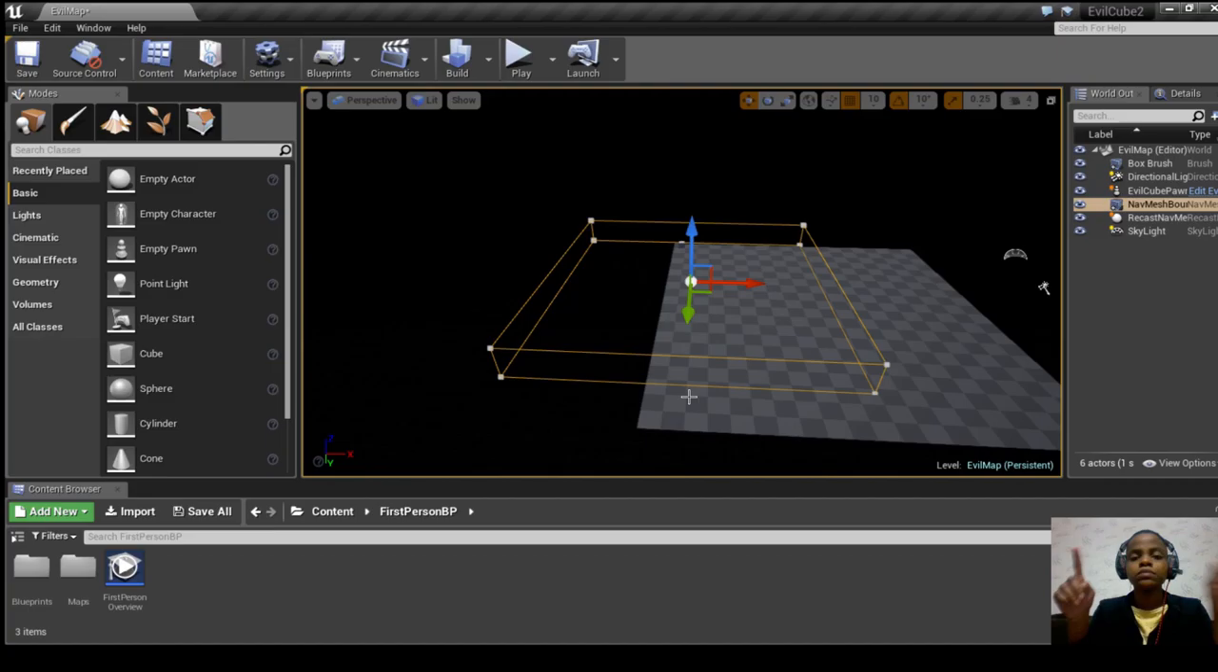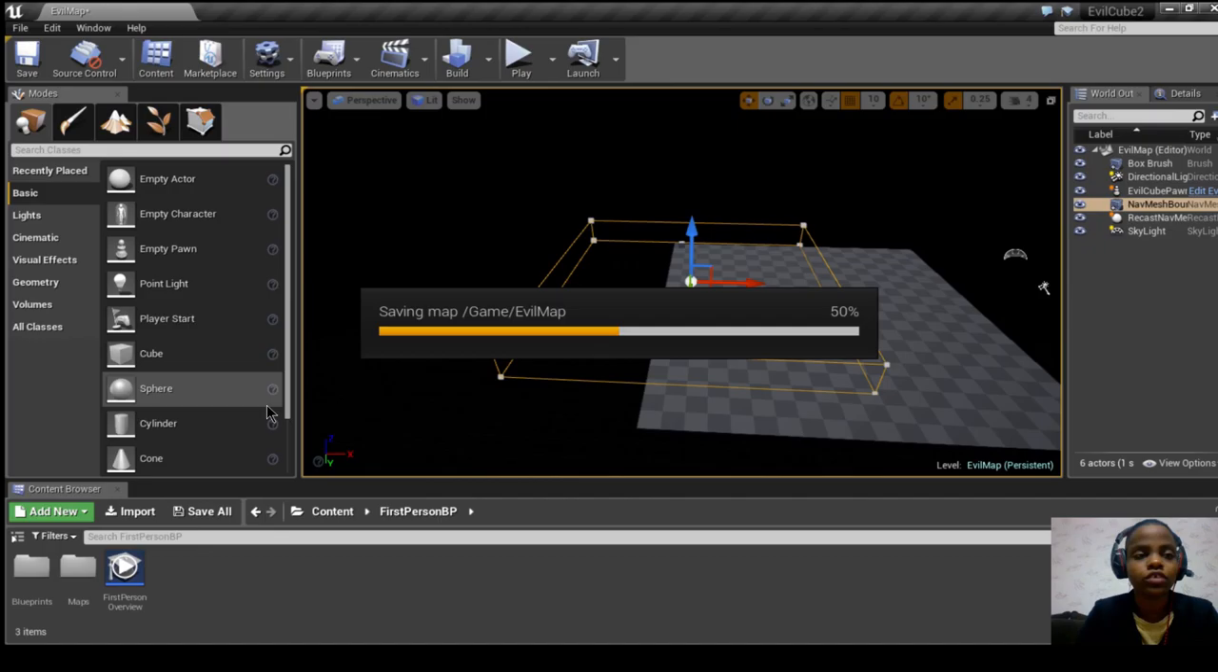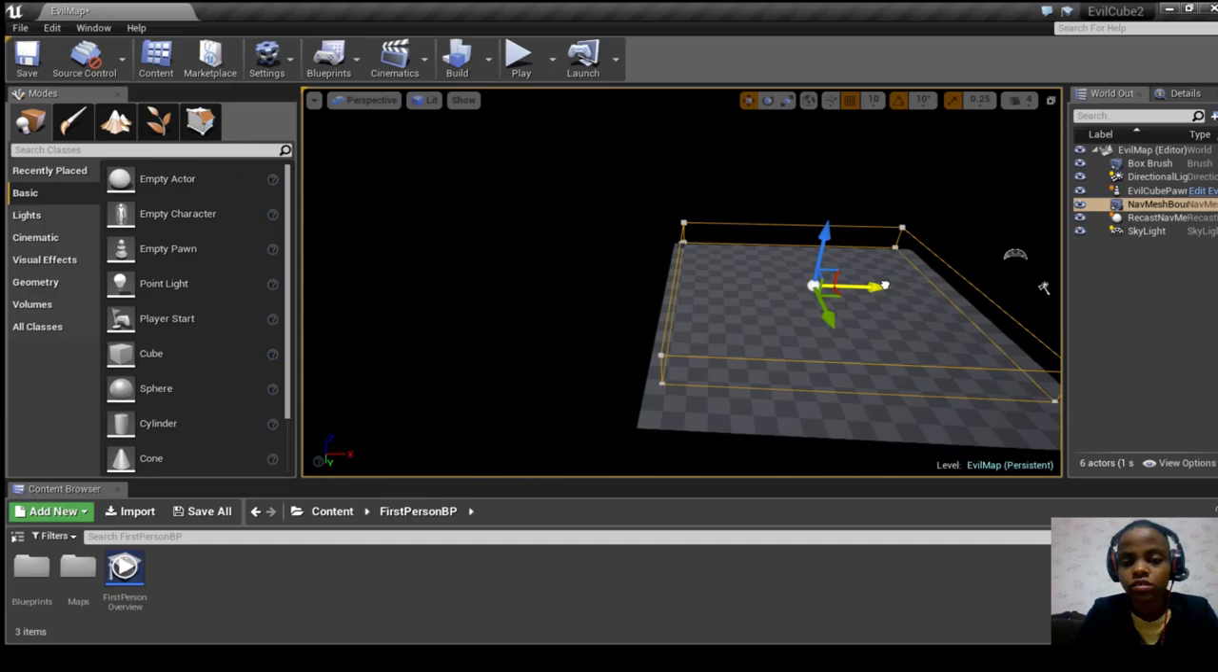But first let me save. Okay, Control S and save. All right, looking good so far. Build navigation. Okay, so the black rectangle is actually a countdown.